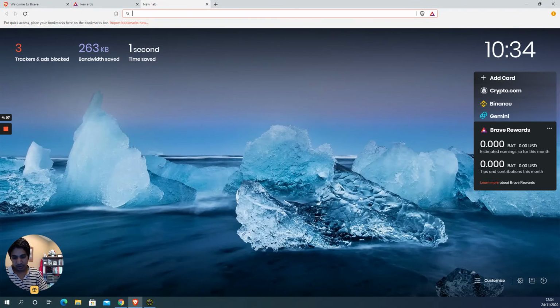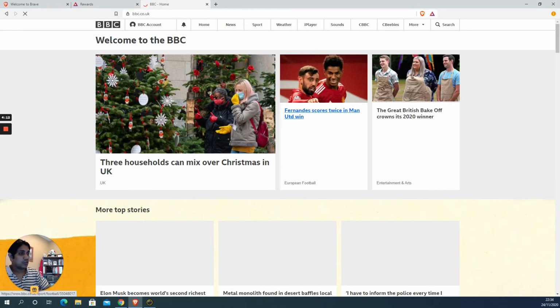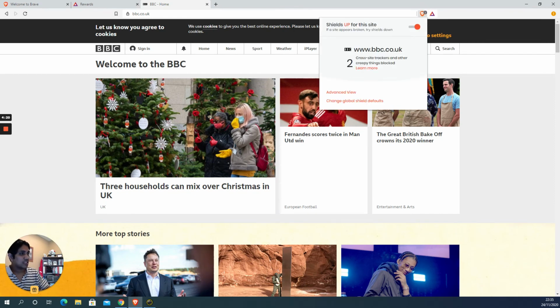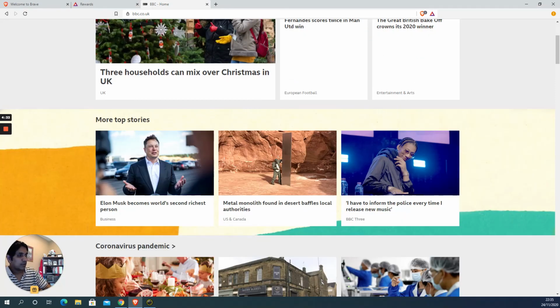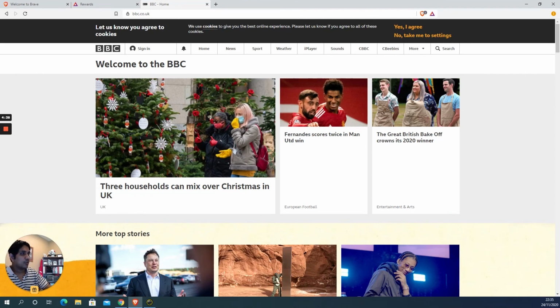For example, let me go to www.bbc.co.uk. It loads pretty fast, which is quite good. When you click on this icon, it shows you how many ads have already been blocked, which is very good. Once you're browsing, you will get a small pop-up notification down here if there's an ad. Just click on that ad, and it will take you to the ad. Then your wallet will get topped up every time.